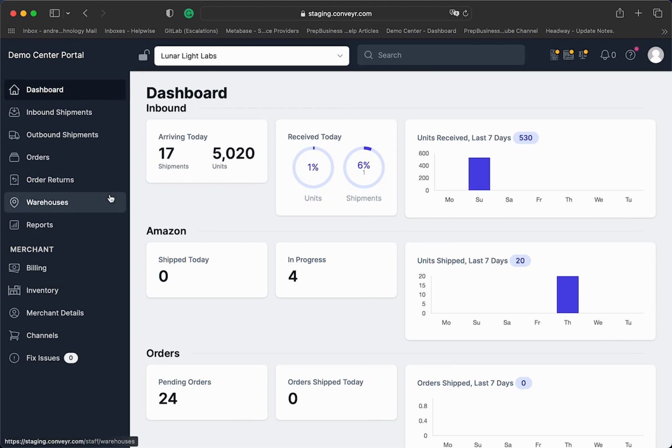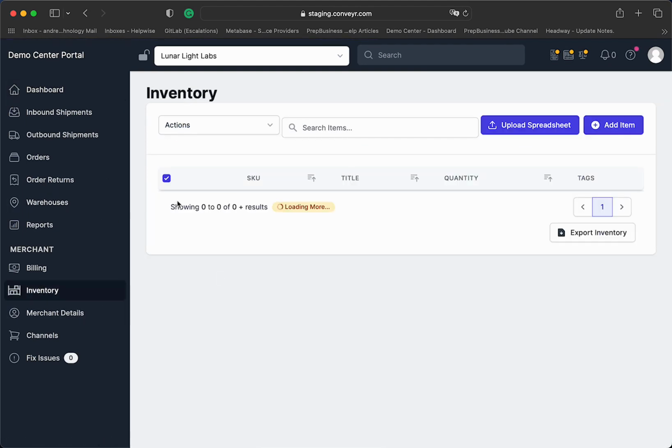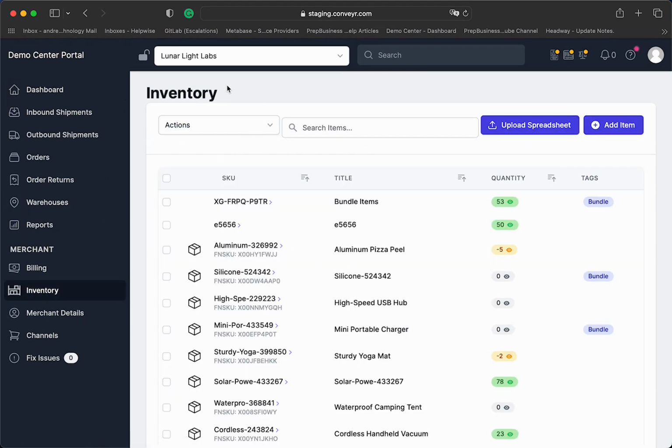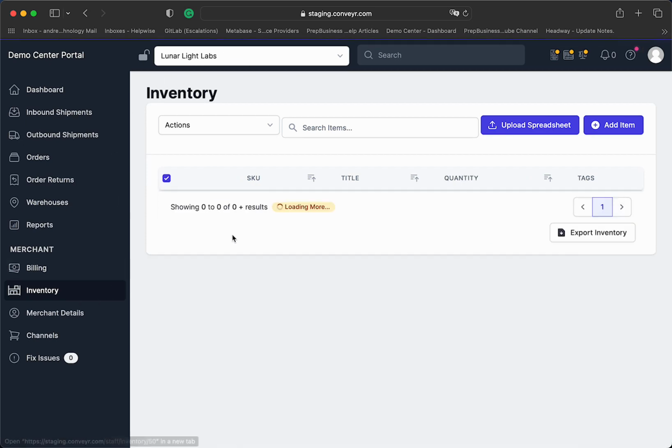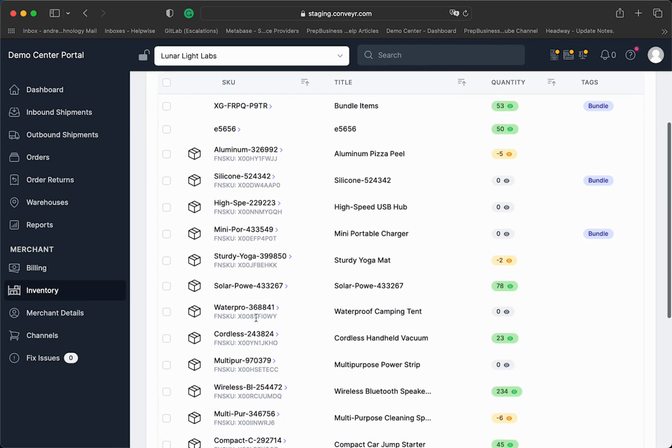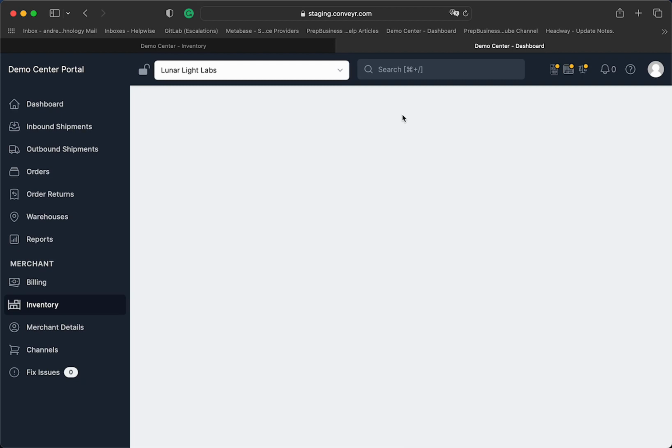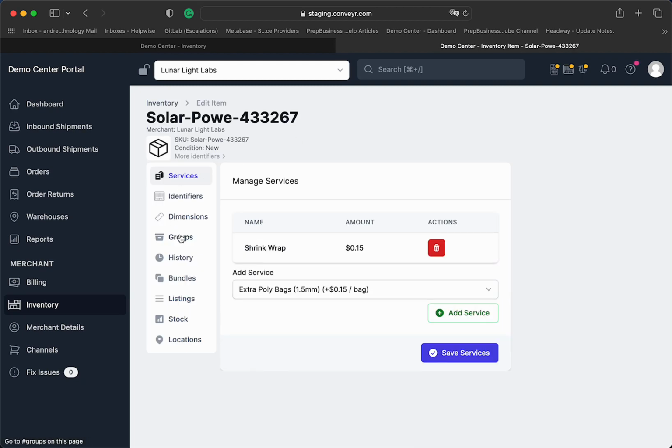Today we are going to explore a little bit more about the items page. So let's get started. First, after selecting the merchant, go to the inventory and we're going to open any of these items. Let's go and select this one. Once you select the item, we're going to explore what these different tabs are for, with just a brief description. First, you will find the Services tab.